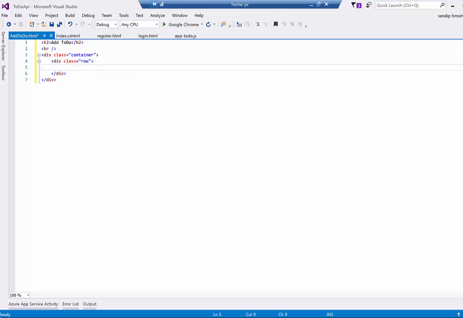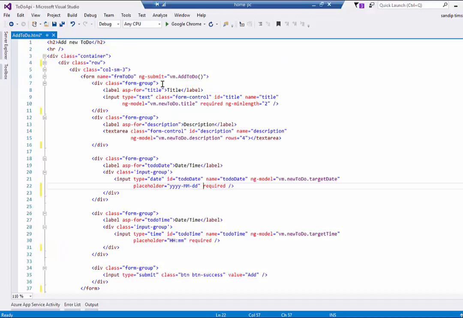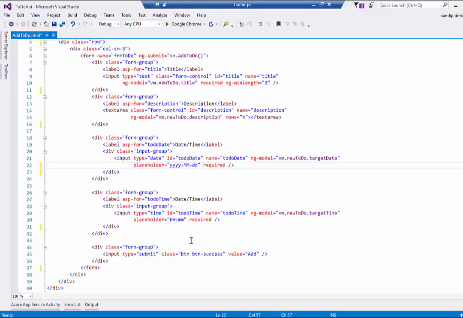I'll pause the recording as I complete the markup. As of now, the addToDo.html looks like this. I wrote these lines of markup when the recording was paused. You can simply copy these lines of code by pausing the video. I'll explain about this later as we write the controller, adding the to do to the web API. It simply contains the form elements, the title, description, target date, target time, and then we have a button. We'll come back to it a little later.